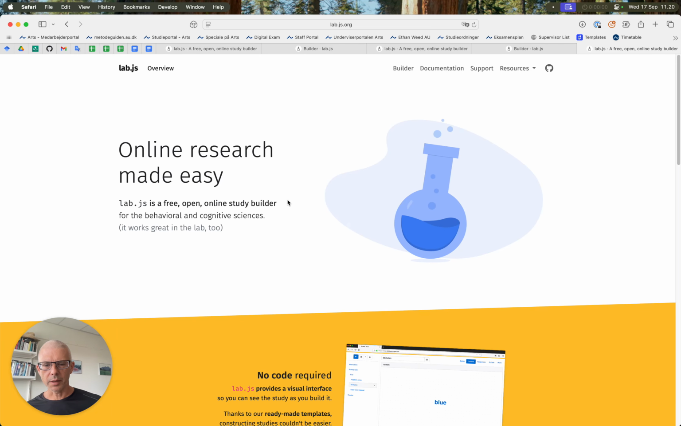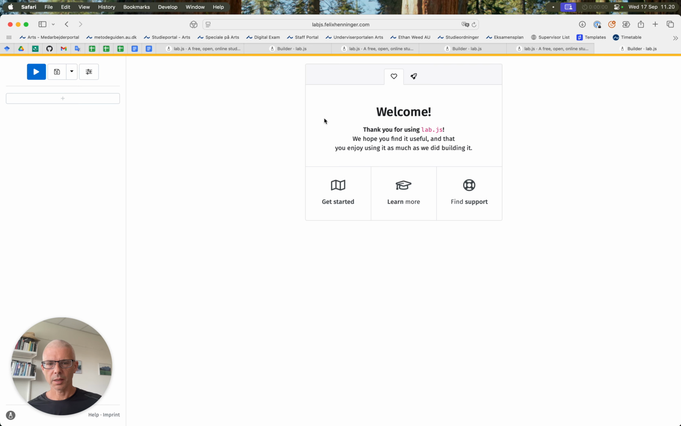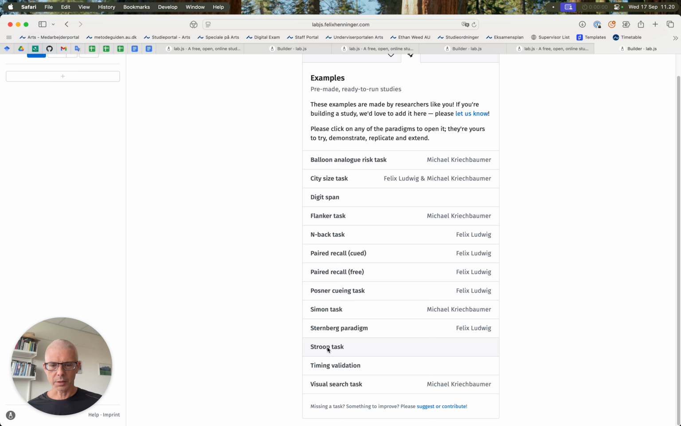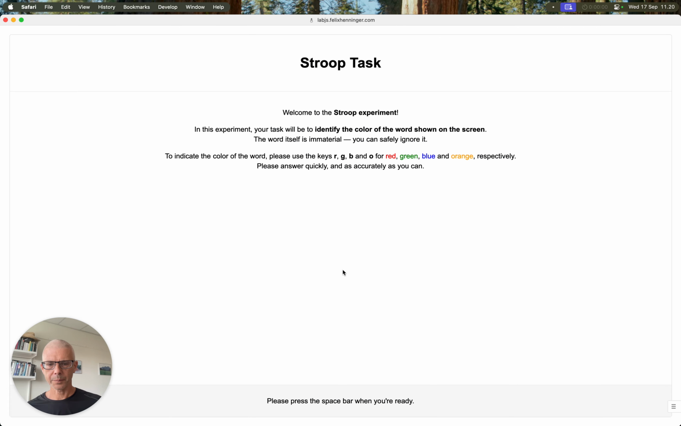Let's look at the built-in Stroop demo experiment in lab.js to see some of the important parts of how lab.js experiments work. So if you go to lab.js.org, choose Builder. It looks like this. I'll go to Get Started and browse some examples. I'm going to choose the Stroop task. We can take a look at how the experiment looks by running it here.